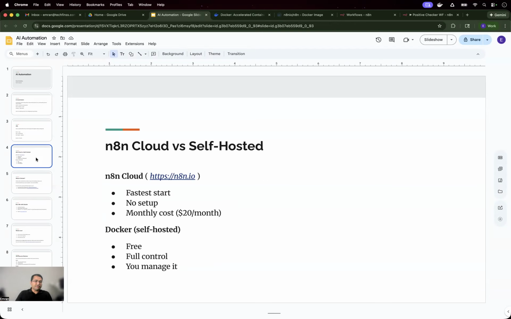So there are two options for n8n: cloud versus self-hosted. There are obviously some trade-offs. If you do n8n cloud, you can go to n8n.io. It's the fastest way to get started. There is no setup, but there is a monthly cost. You need to pay $20 per month. I will show you in the next video how to set up n8n cloud if you want to do that. In this video, we will start with Docker.